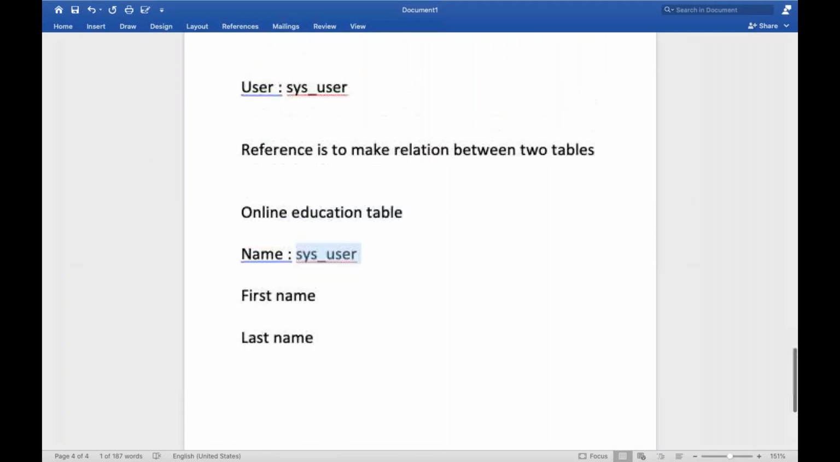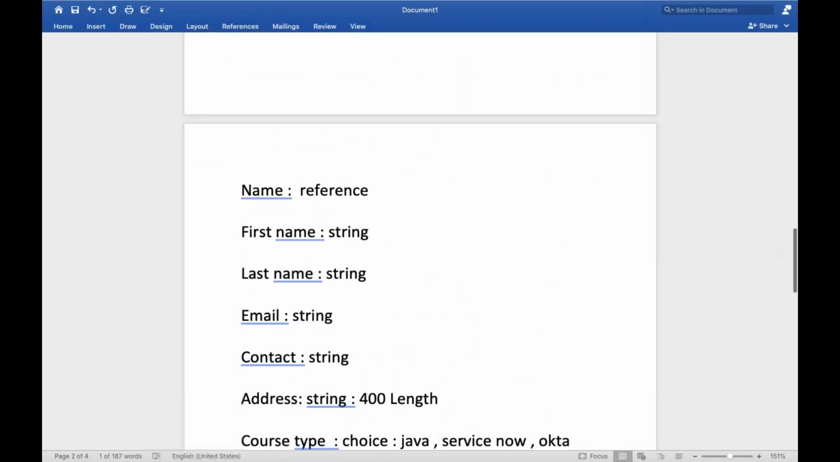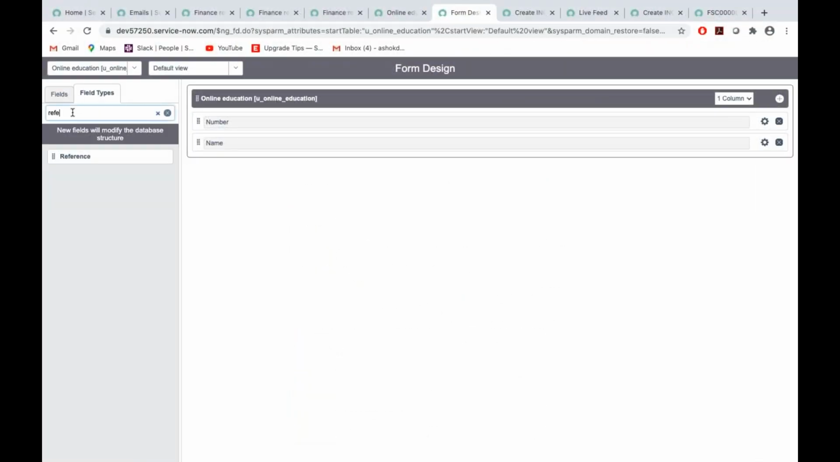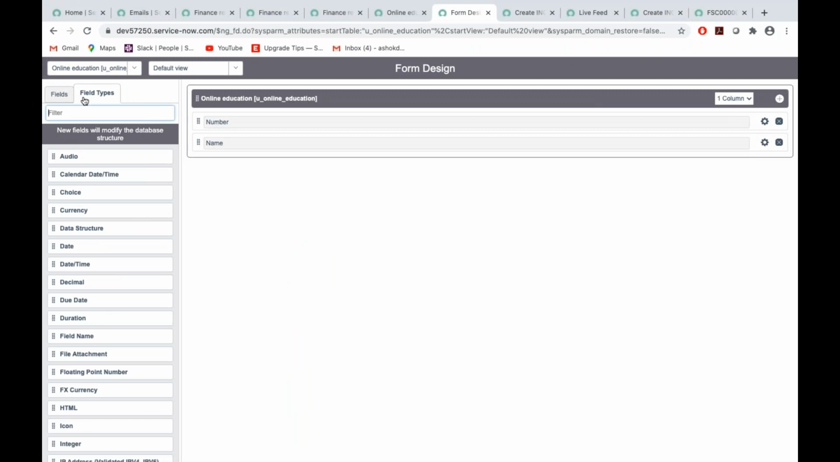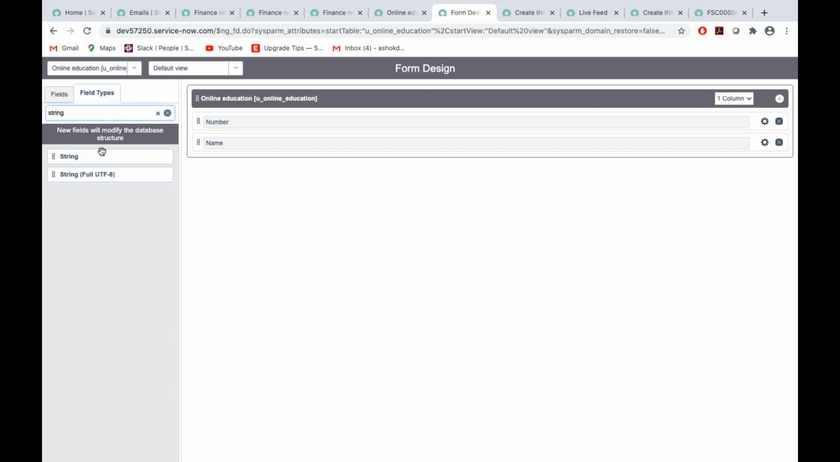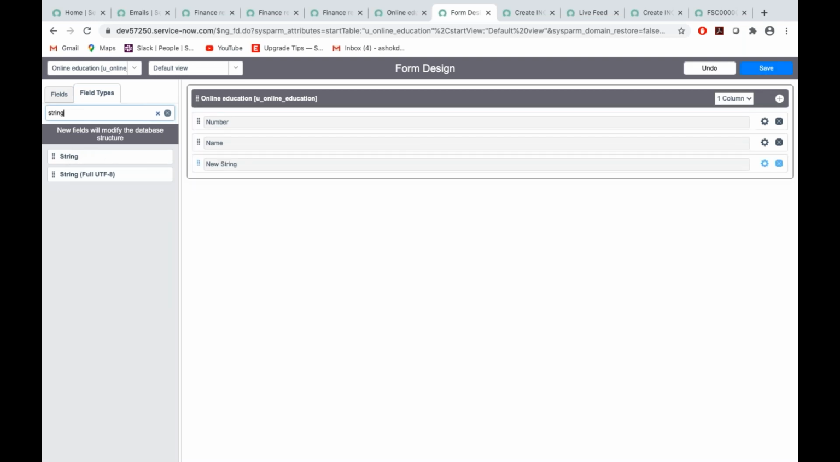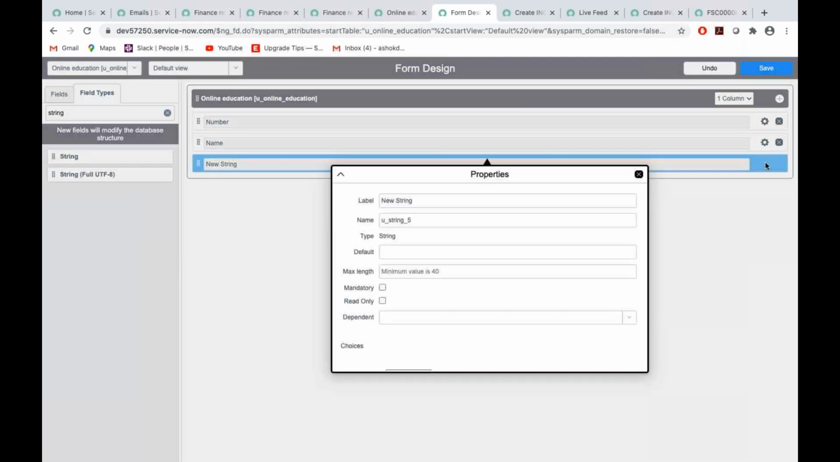The next field is first name, string. See, we have to create new fields from the field type. First of all, you need to take the field type, string. First name, u_first_name.